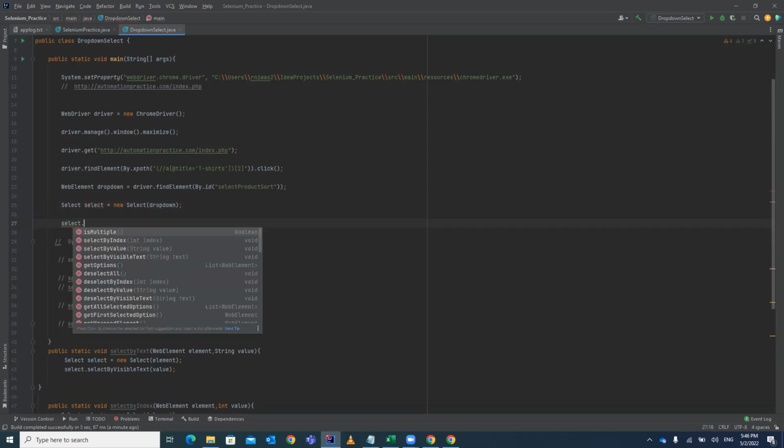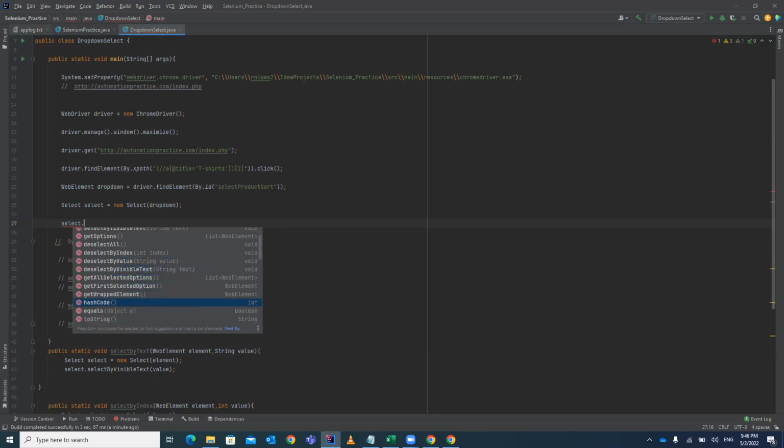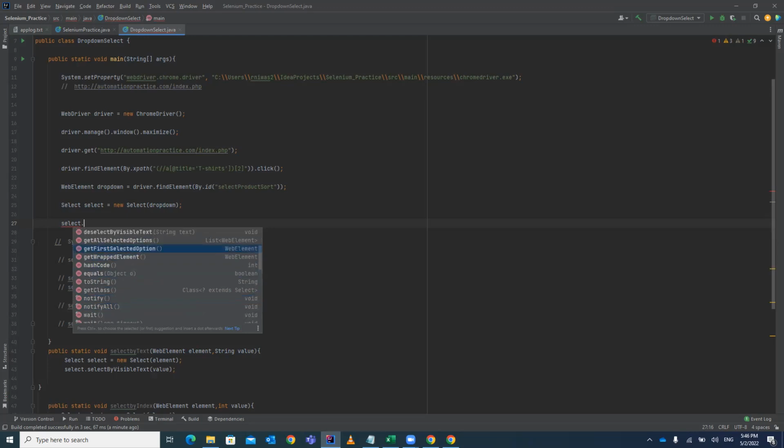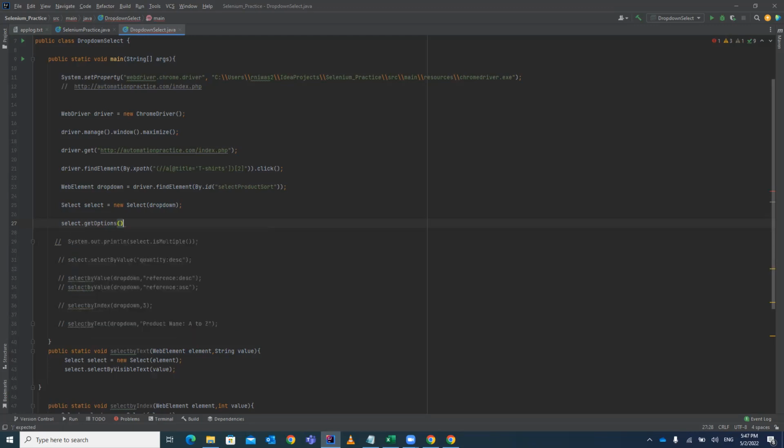So select dot. We have covered isMultiple, select by index, select by value, select by visible text. Deselect is there, so you can do the practice, guys, but this is just deselecting the value, and there is no such other method. Only one method is left, that is getOptions. So getOptions is the method that is left. I will be covering this getOptions method also in my video.